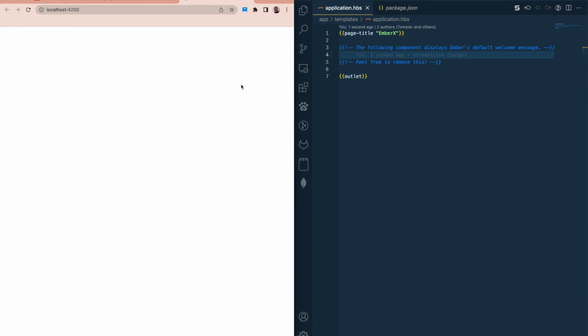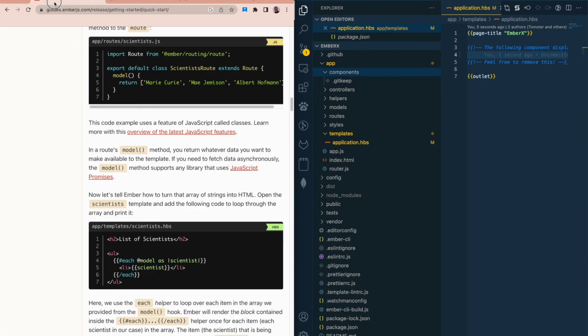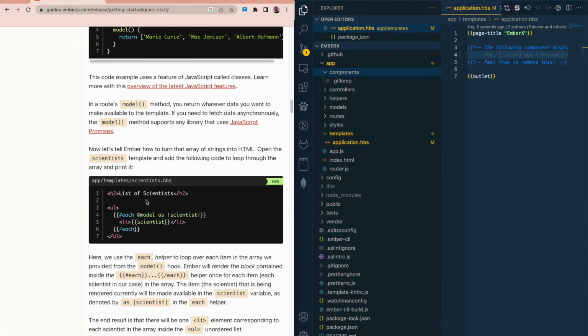I think so. Exactly. So I think what we want to do at this point is probably create our own component. So I might try to do something funny, which is probably go look for how to create my own component.